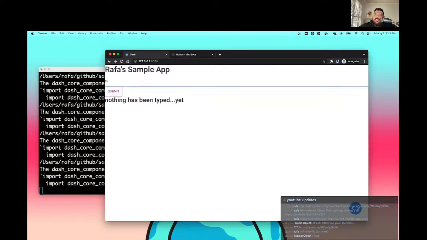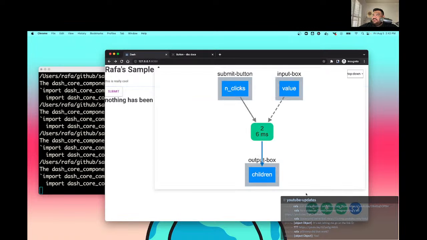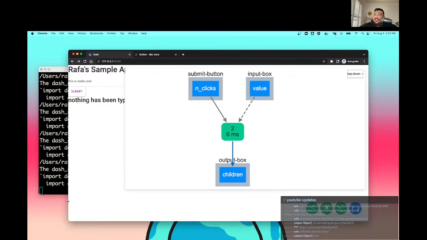And now when I type, notice it's not being triggered yet. You see? Nothing's been triggered. So if I go to input box, the value is, this is really cool, but the submit hasn't been clicked. So if I click submit, now it changes this. You see? And how it triggered that.